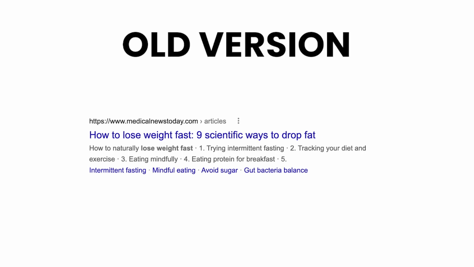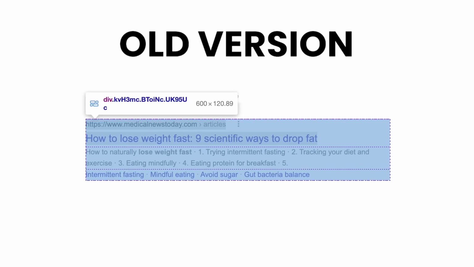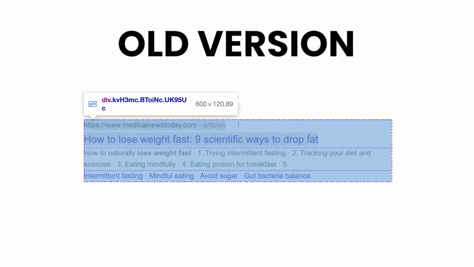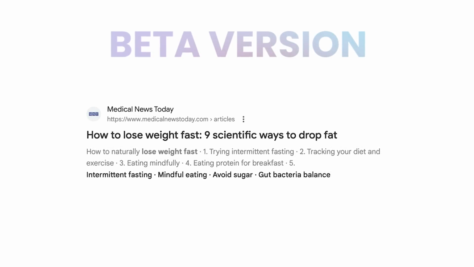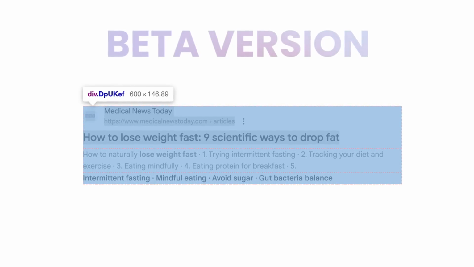The results themselves take more space. And I've actually looked at the pixel height of each result. On the old Google, the pixel height is 120.89 pixels, while on the beta of Google, the pixel height of a single result is 146.89 pixels, which means that each result is taking on average 21% more vertical space. What that means is the further down you're on the SERP, the more scrolling it's going to take compared to the current version of Google.